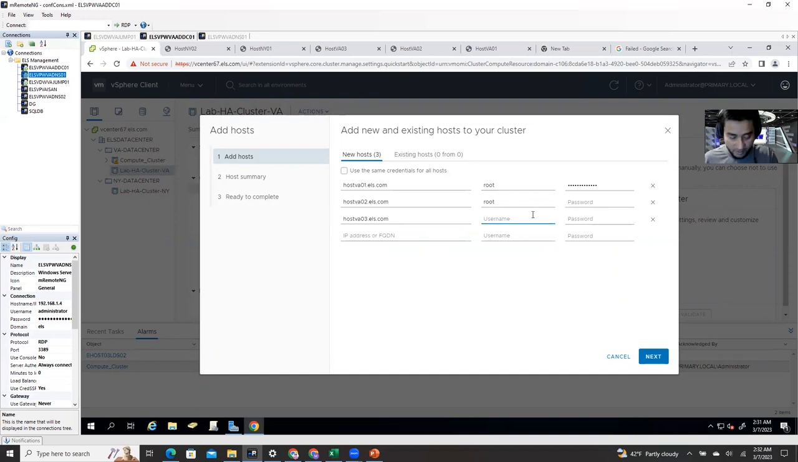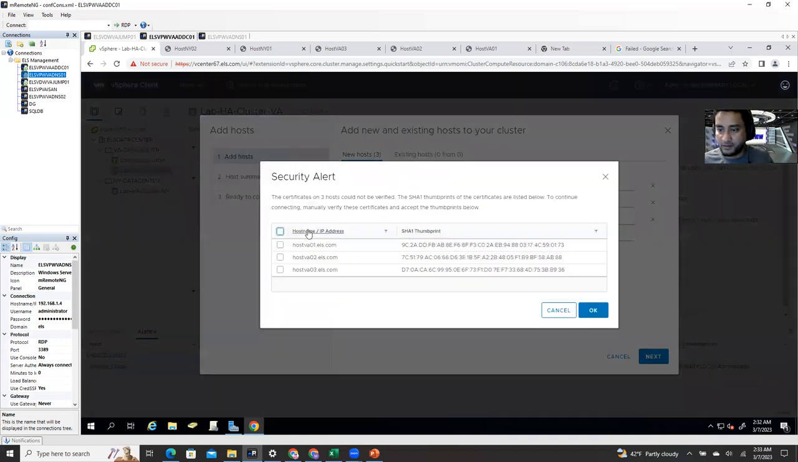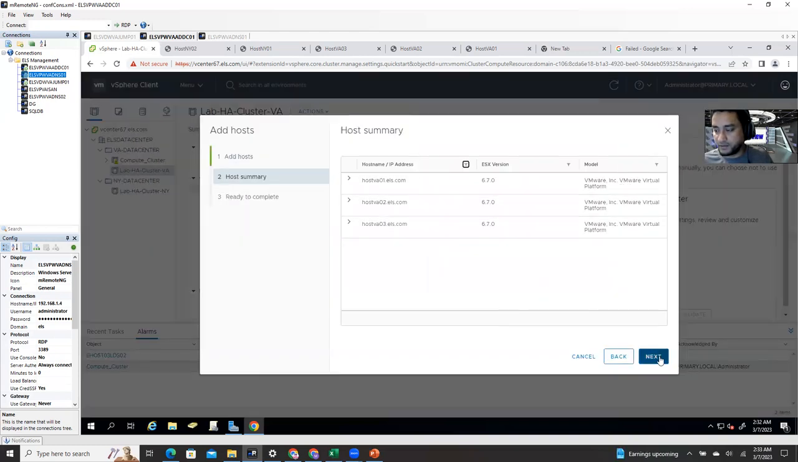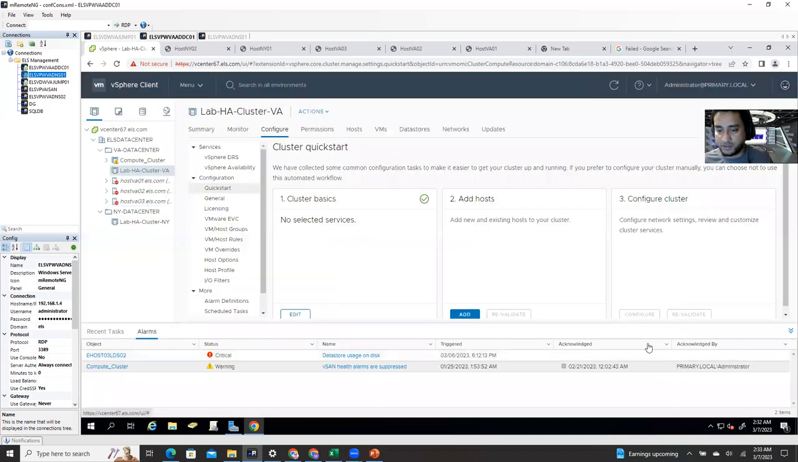But most probably, I'm going to face a problem. What kind of problem? If the time server is not configured, if the timing is different, then you'll have a problem adding the host. And also, there's another problem that can happen based on the adapter security. So let's see. Okay, click next. All right, the certificate, allow all. It shows everything. Okay, click next, click finish.